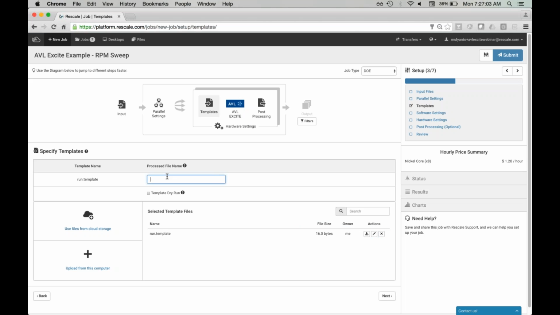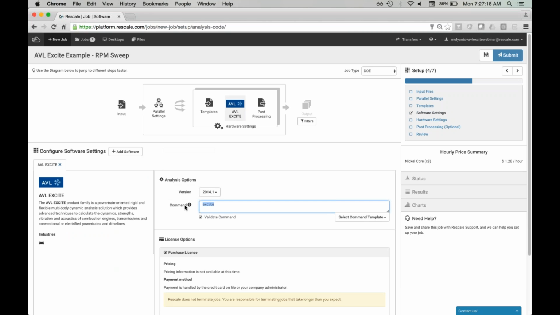The last thing I need to do is give a name to my populated template, and we'll just call it run excite. And lastly, we have to actually call run excite from the command line here. So in this case, we'll actually run the script, which is the populated template.